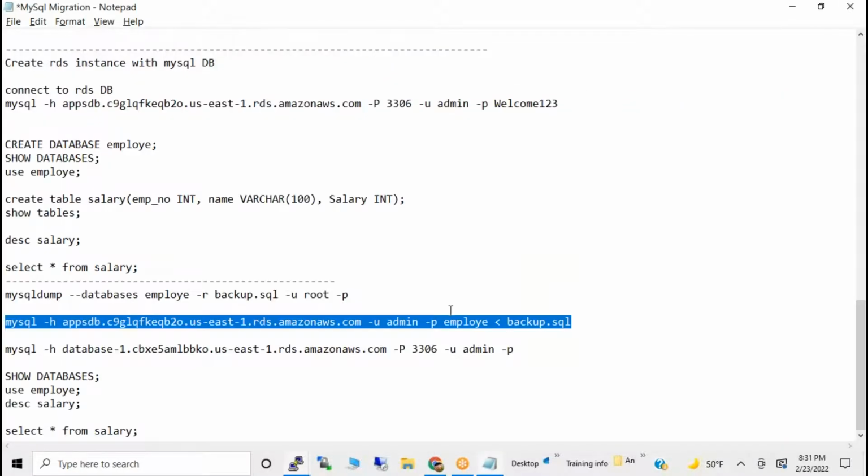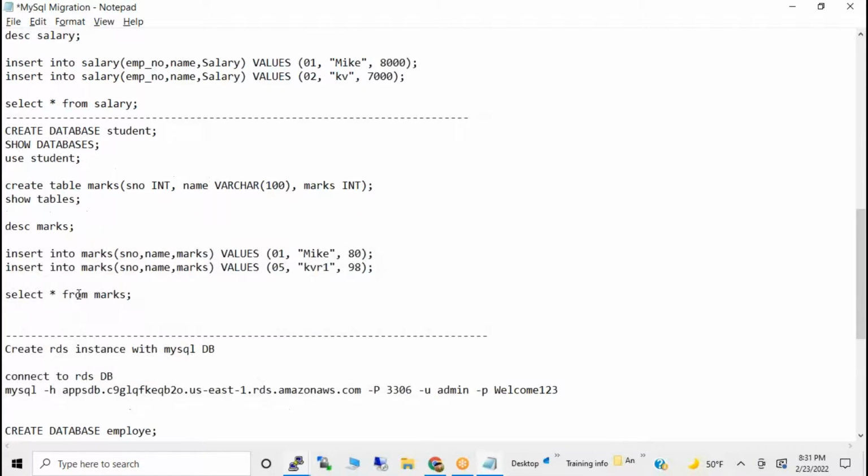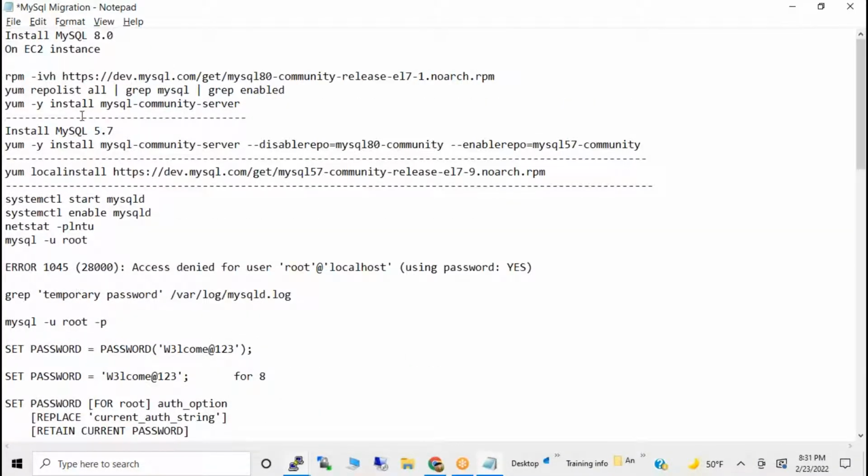You take the backup of the server. I'm telling you one more time. So here first we are creating the database from on premises.